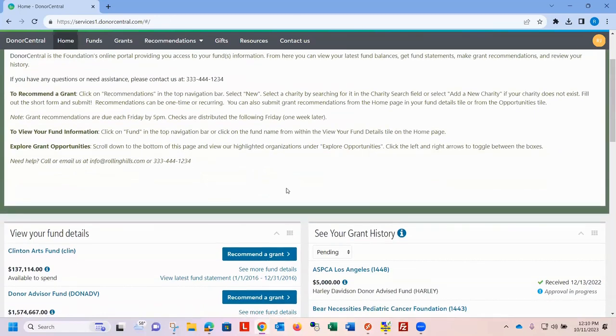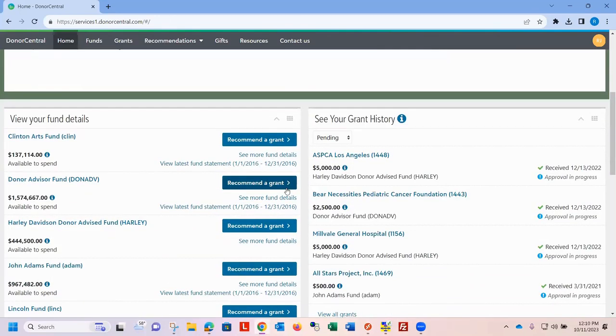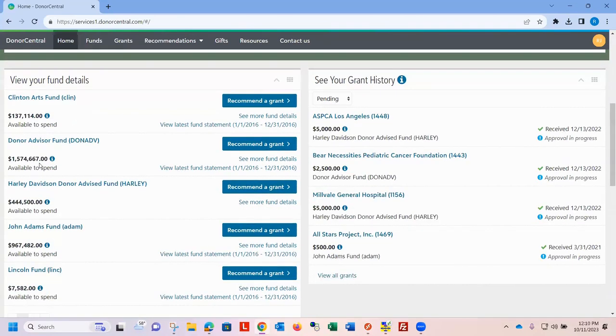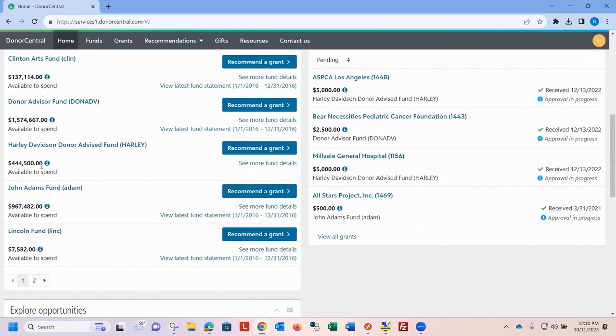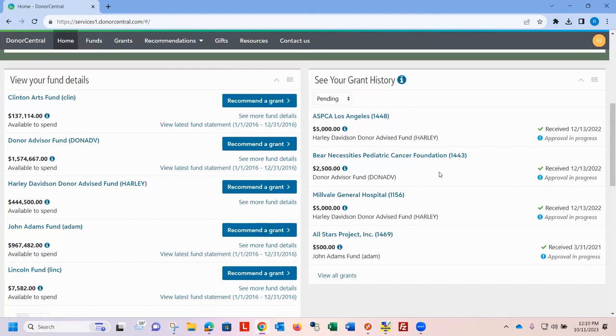If I scroll down, I have 2 more tiles here that are visible. The first one is view your fund details. And as you can see, the names of the funds, recommend a grant, there's links to see more fund details or the latest statement. And I've also chosen to display the available to spend balance from the FIMS database. So these are all of the funds that this particular donor is linked to. And that's a tile that's visible.